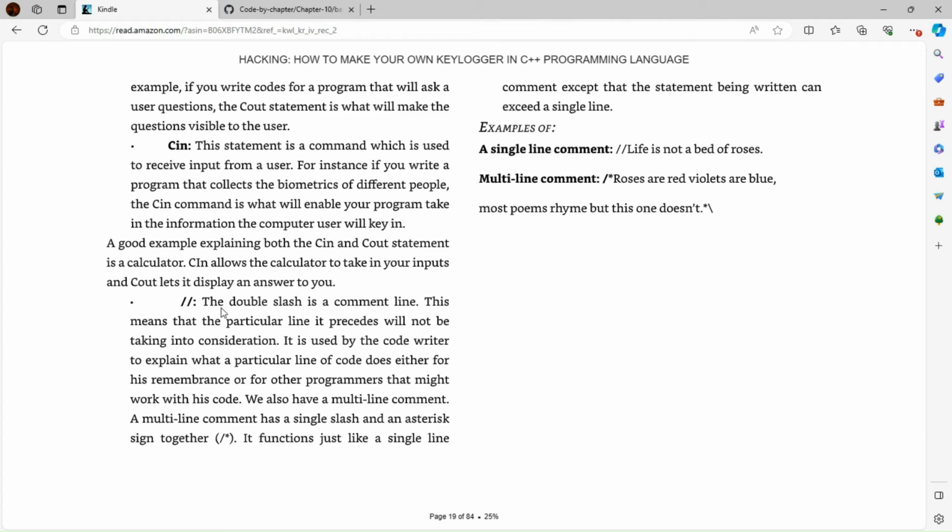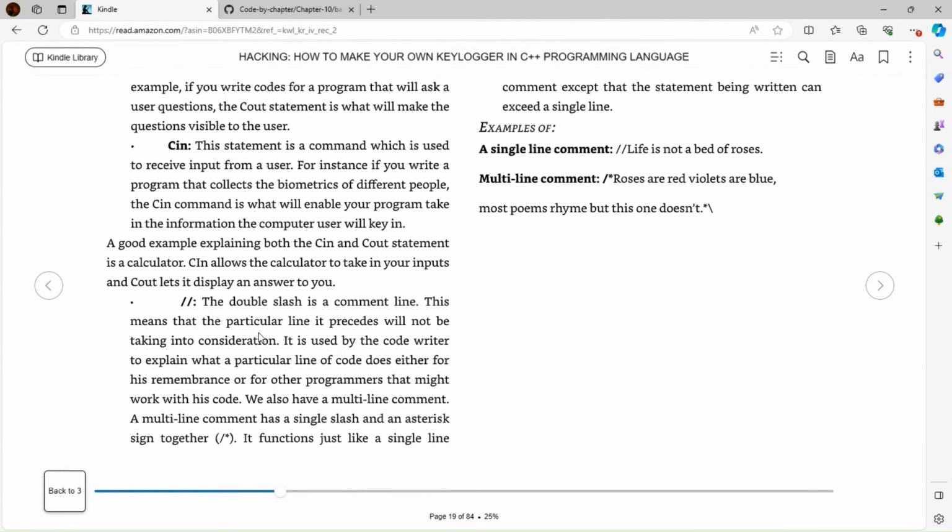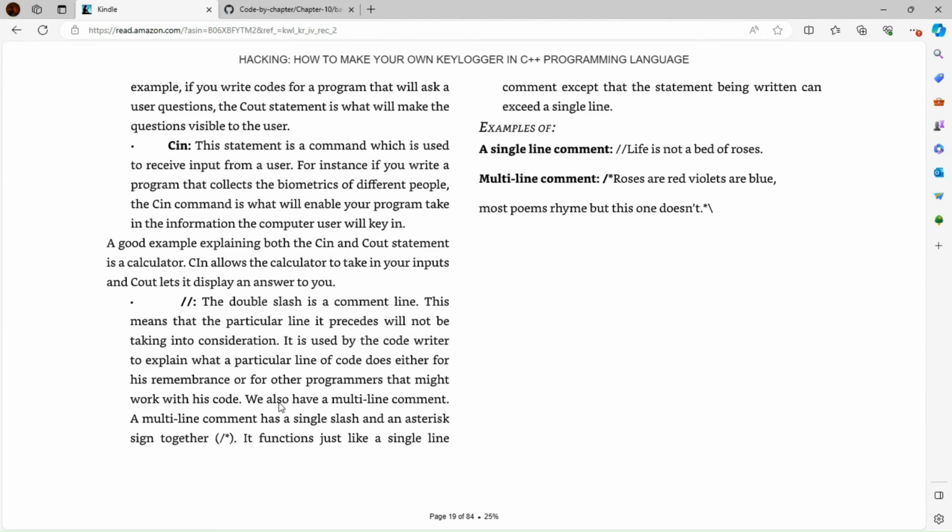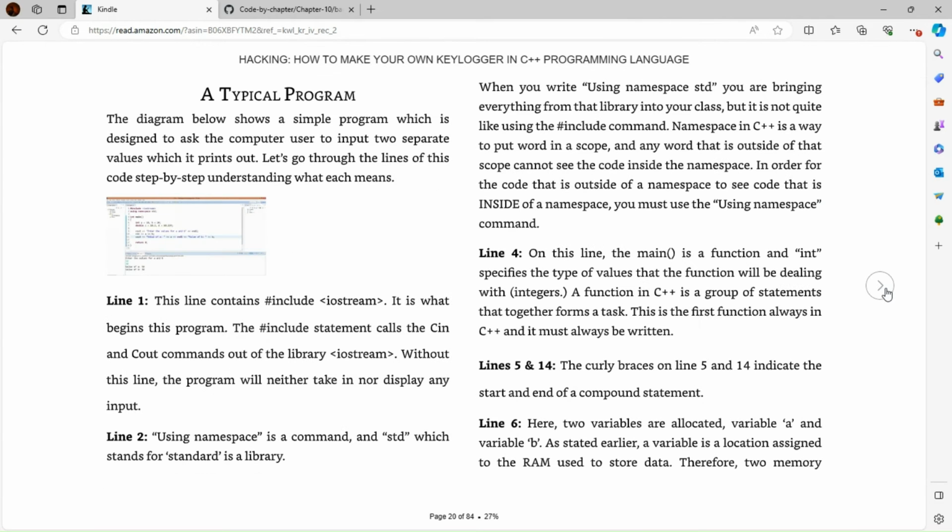Double slash is a comment line. So you put this and you put a comment. We also use a multi-line comment. Multi-line comment has a single slash and an asterisk together, and functions like a single comment line statement. So you put it there, write your comment, and then on the end you put it backwards. The single one is just that, boom, and you'll get used to all this stuff.